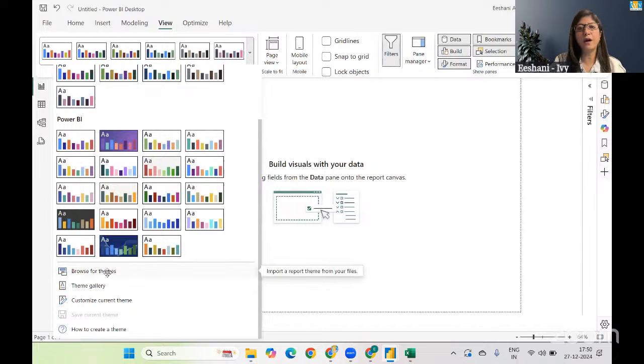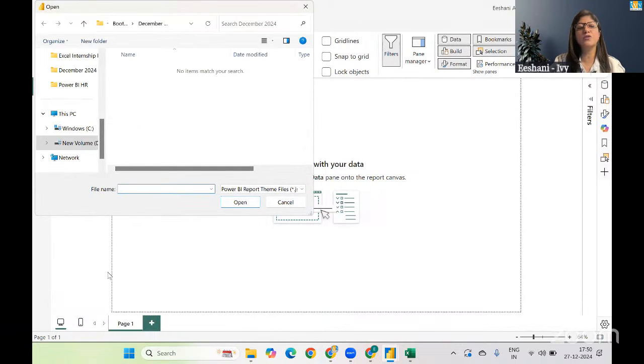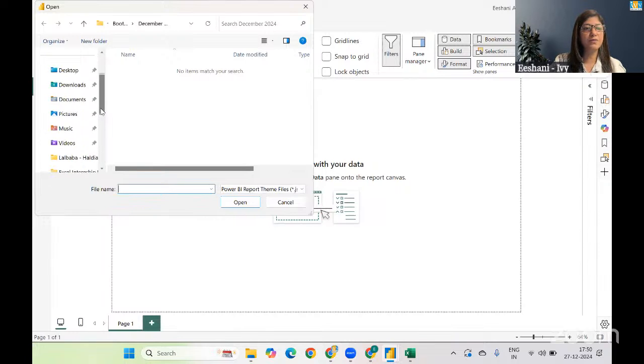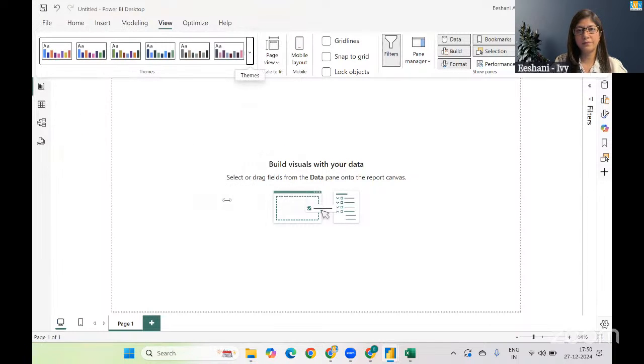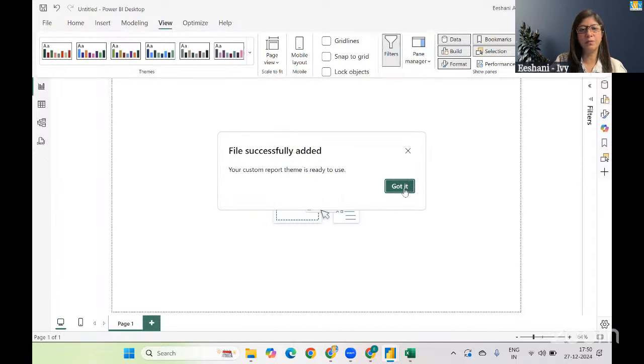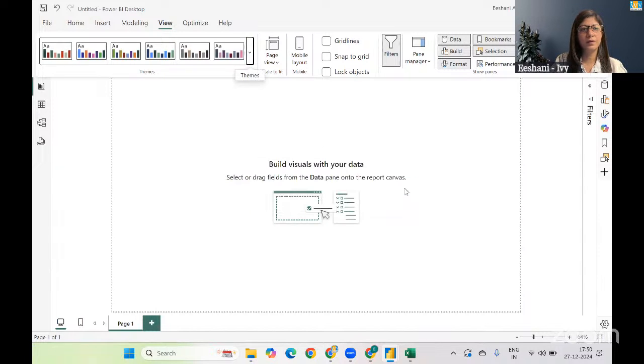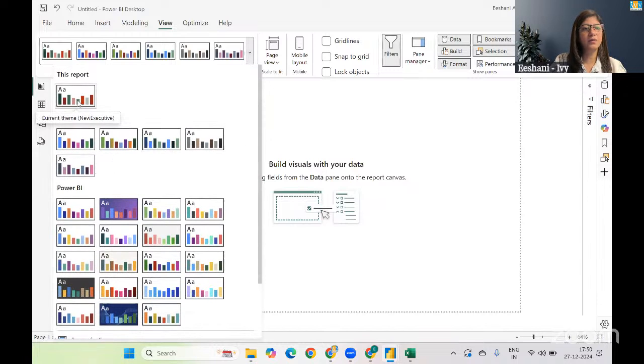So if you have downloaded the file that I had sent you and you click on browse for themes, it will ask you to go to the folder where the file is kept. So in my case, I've kept it under downloads and this is the file. So I'm going to select and open. It should give you a message that the custom theme has been imported. And now my current theme is this one, which is the Christmas theme.